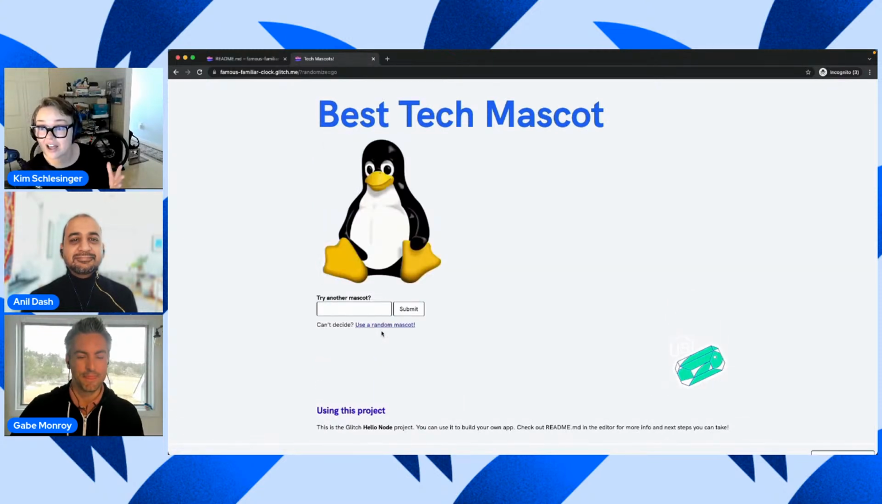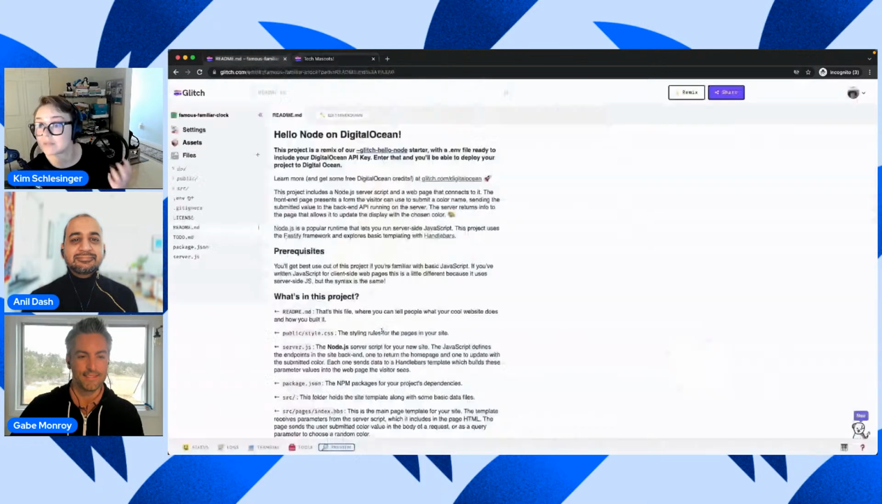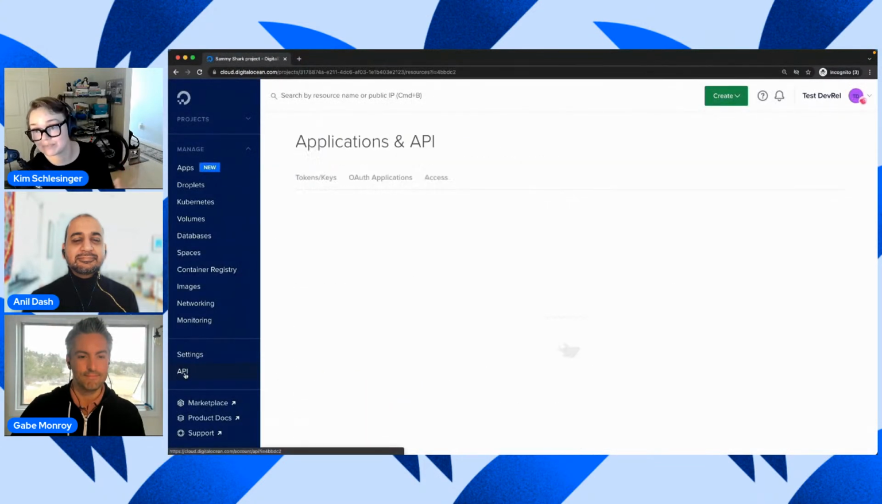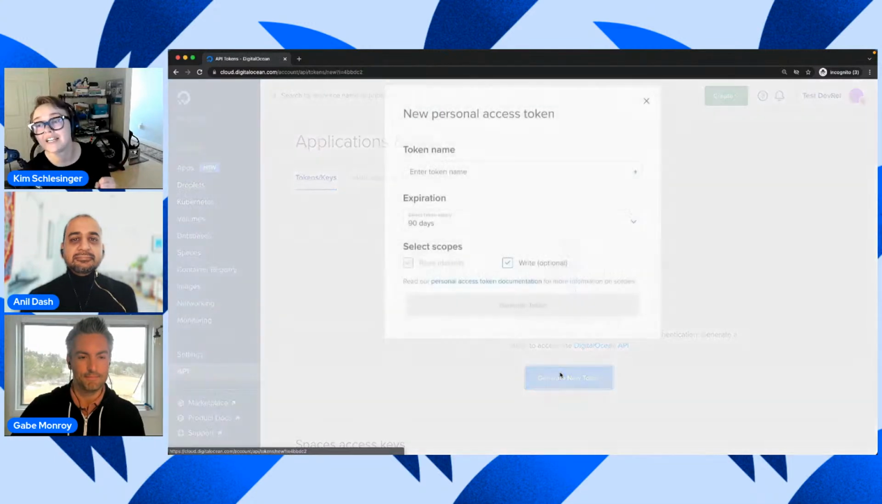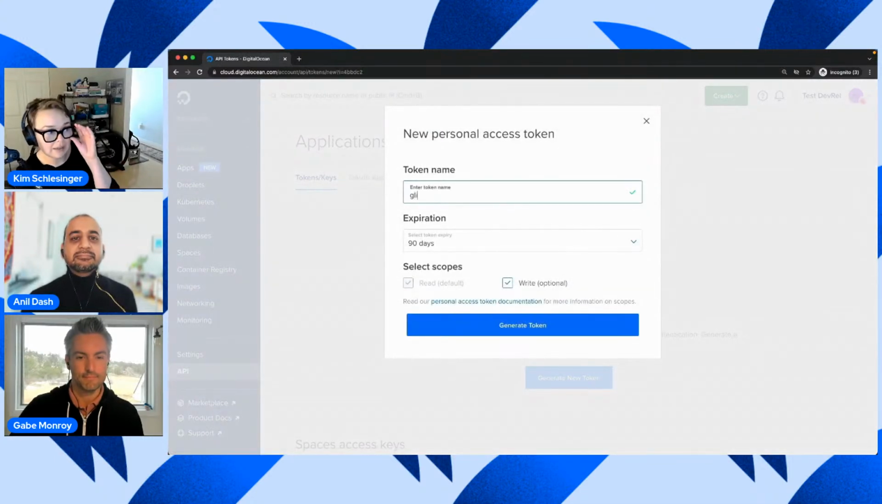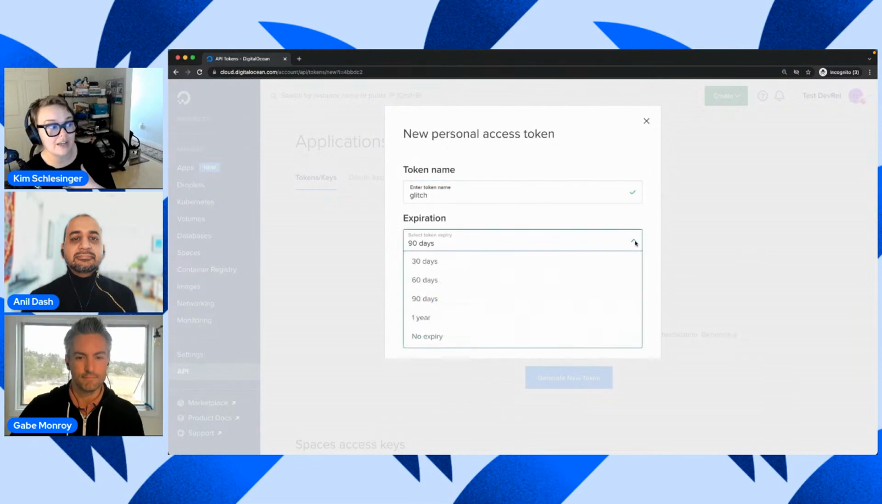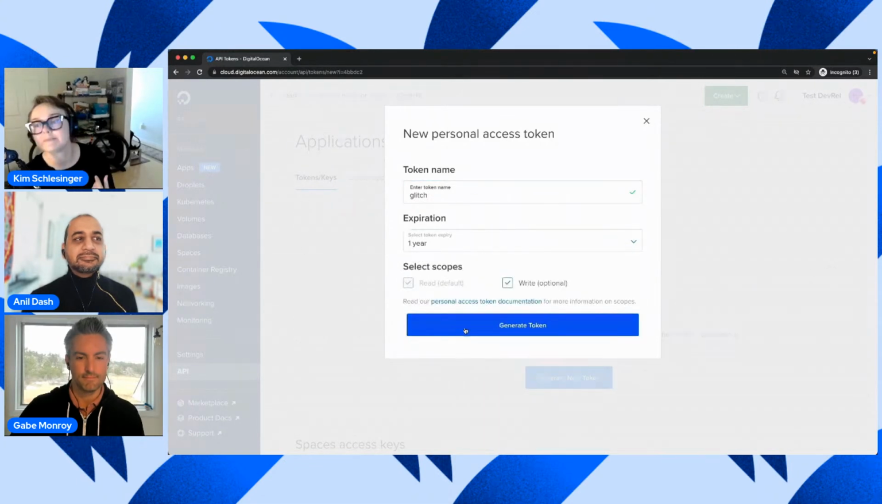So this is on the Glitch platform. It's been deployed, but I want to add this to DigitalOcean. So I go to my DigitalOcean account. I need to create an API token. I'm calling this one Glitch, and I'm selecting an expiration date.